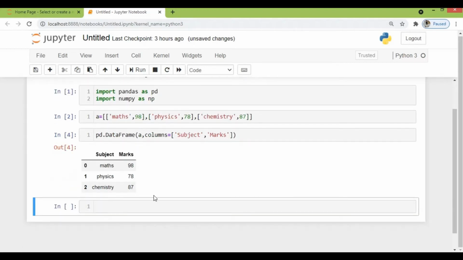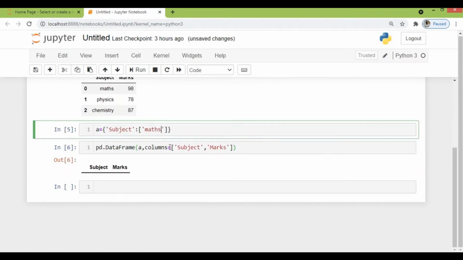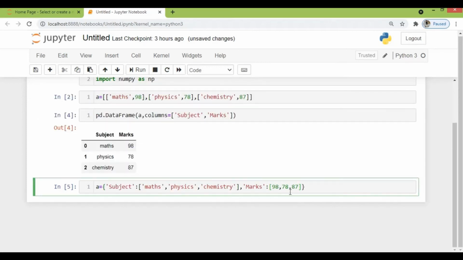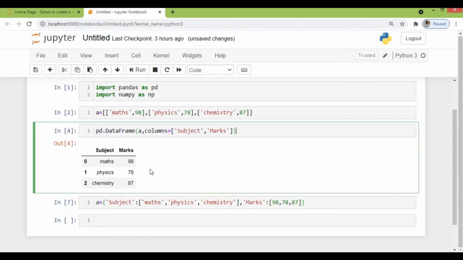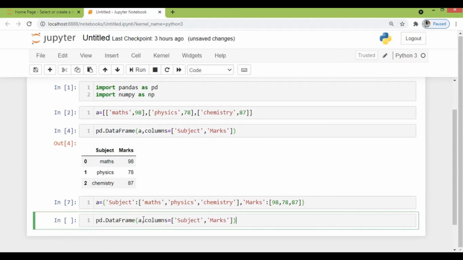This is one way, and the other way you can create a data frame is using dictionaries. I will create a dictionary here. You can see I created a dictionary and mentioned the key value pairs, with the keys as subject and marks, and the values given as lists of values. These keys are the column names and these are the values. I will copy the code which I used previously, and I will remove the columns argument here.